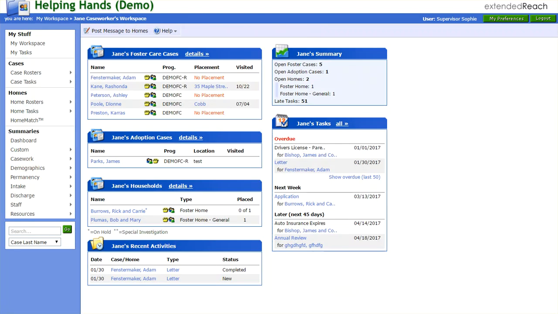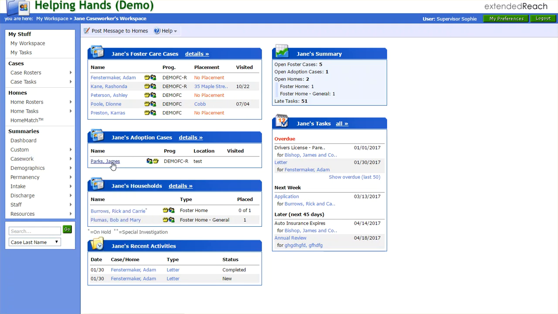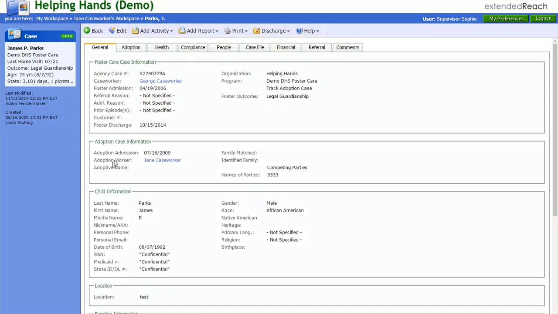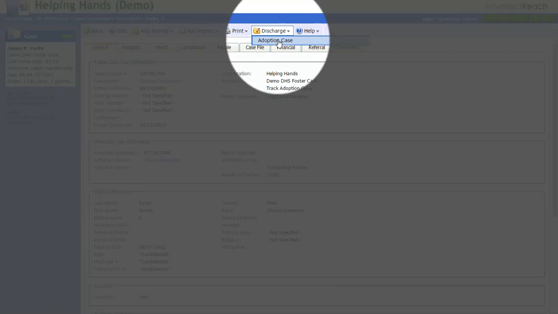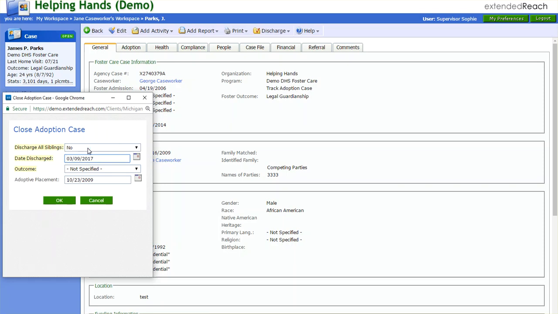Okay, now let's say we want to discharge an adoption case. Let's select one of Jane's adoption cases again. At the very top of this case is a discharge option. We would scroll down and click on adoption case. We fill in all the information that this box requires. More details are in the written tutorial if you have questions about any of this. And of course, we always finish by saying OK.